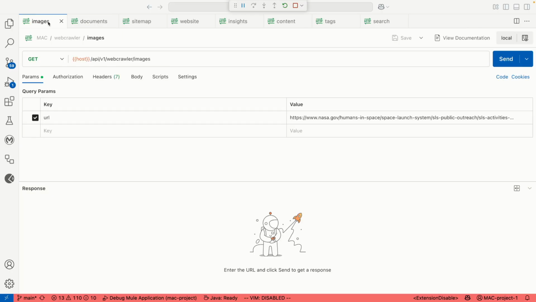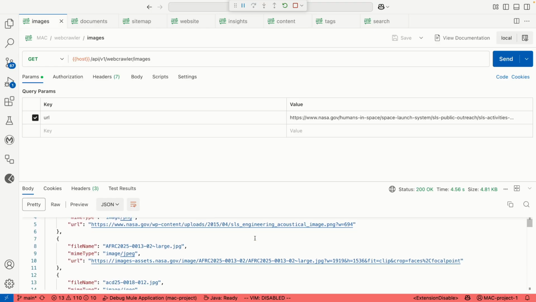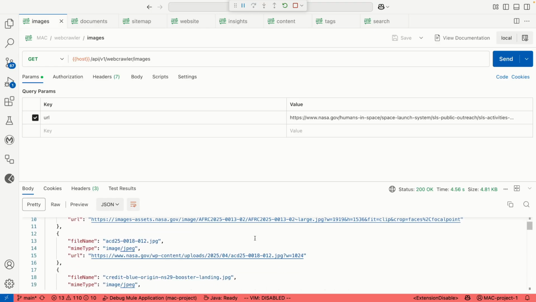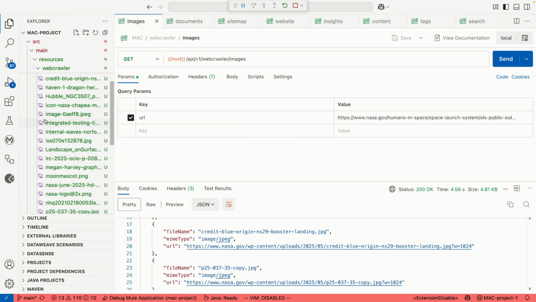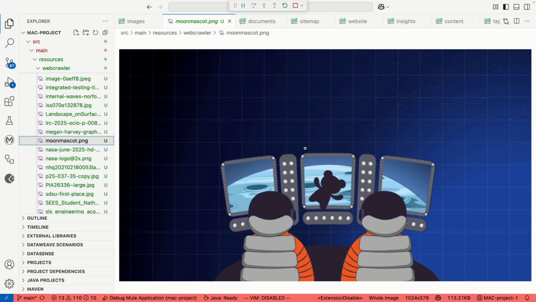For download images and download documents, we'll use the NASA website URL. Hitting send, we received a list of downloaded images with their names, MIME type, and URLs. In the Webcrawler folder, we can see the images appear. Let's open one. Looks great.